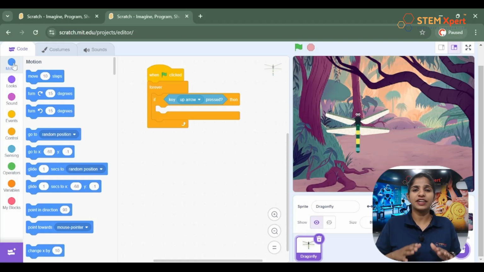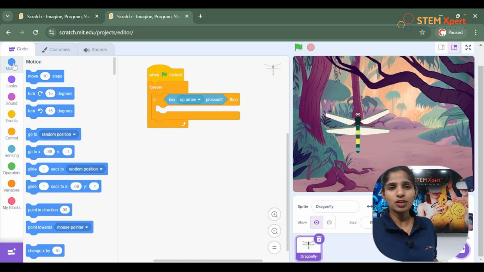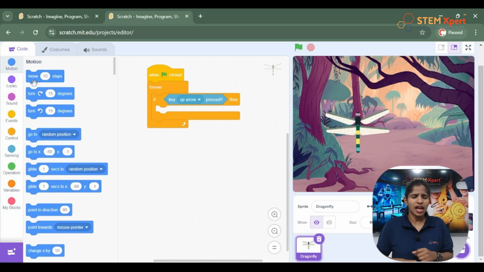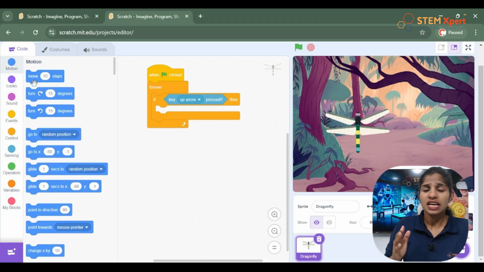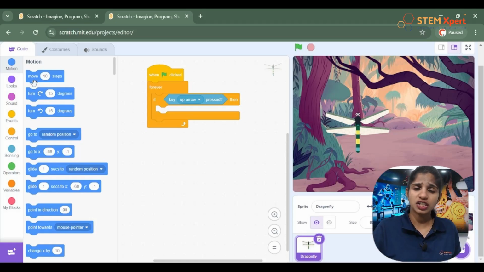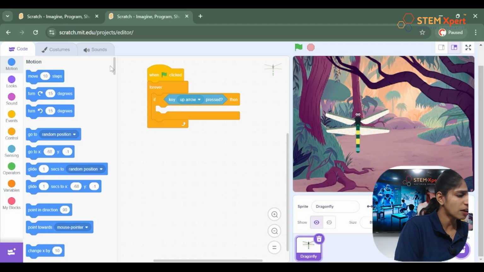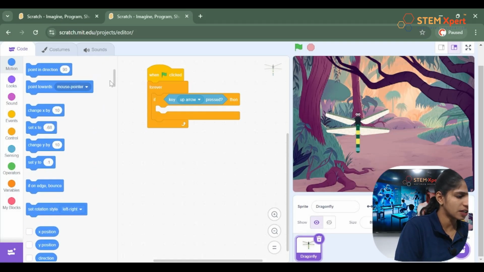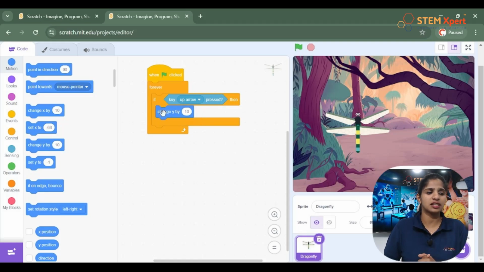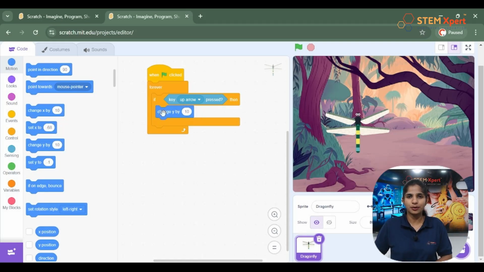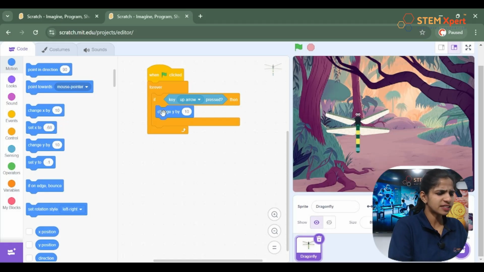Every action of the sprite, if it's related to movement, you will have to go for the motion block. So from the motion block, as this dragonfly wants to fly upwards, that is, a change in the y direction with a positive coordinate, you will have to use change y by. Yes, there is an option like that. Can you see that? Then drag and drop it inside the if then block of the up arrow. Have you done it? Good.